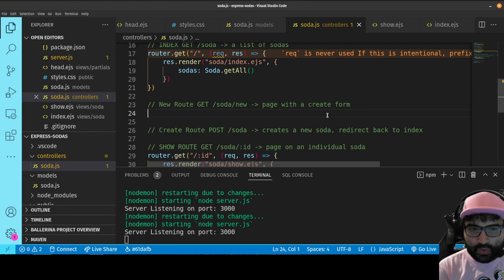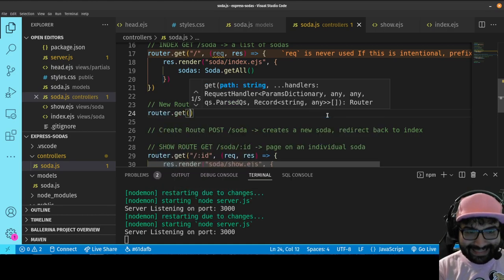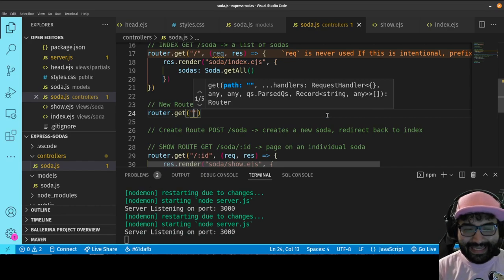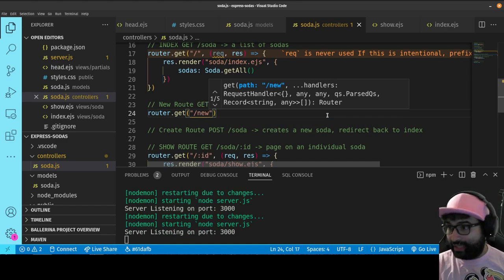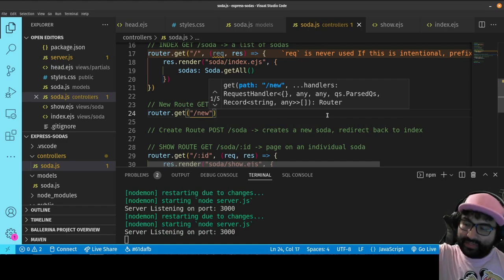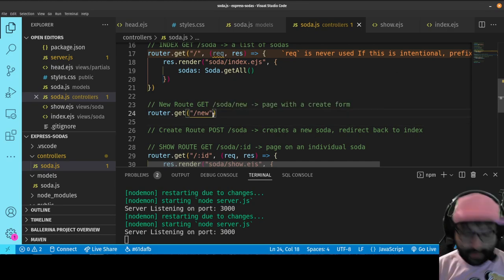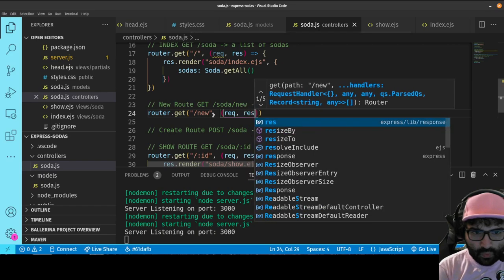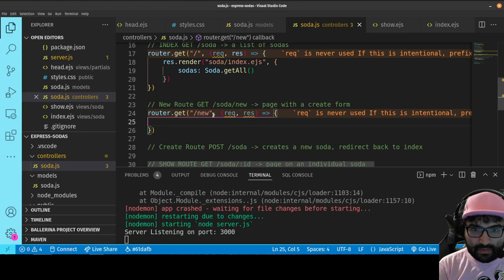Okay, so the new route, a page with a create form. We're going to say router.get, and this is going to be /new, because we don't have to write /soda, since that's already assumed by the router, since we registered that router with the main page. Okay, req, res. And what we're going to want to do is render.